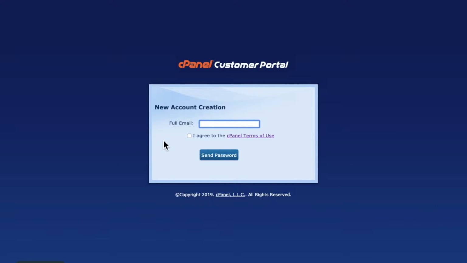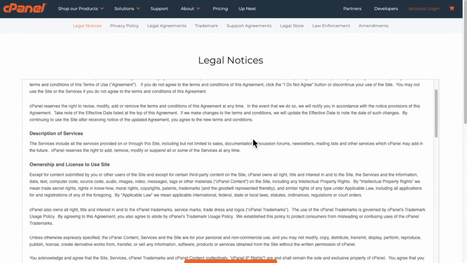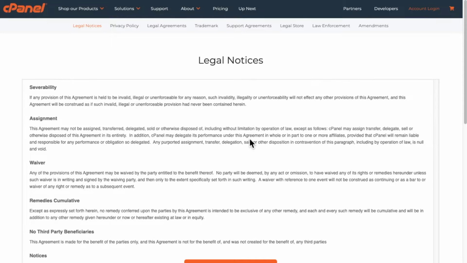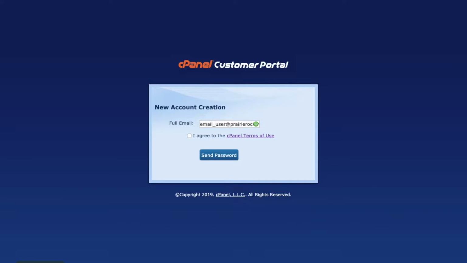The cPanel Customer Portal login interface will appear. Enter your email address in the full email text box. Read the cPanel Terms of Use if you haven't yet. To read the cPanel Terms of Use, click on the link of the same name. This will open a new window titled Legal Notices. Read it through. You have the option at the end of the document to print or save the Terms of Use. Once you're finished, close that window or tab and return to the cPanel Customer Portal login.